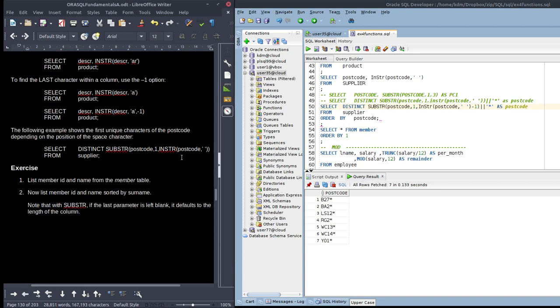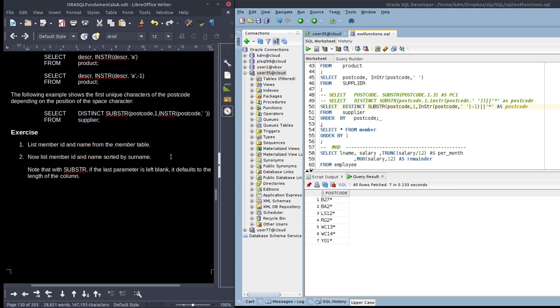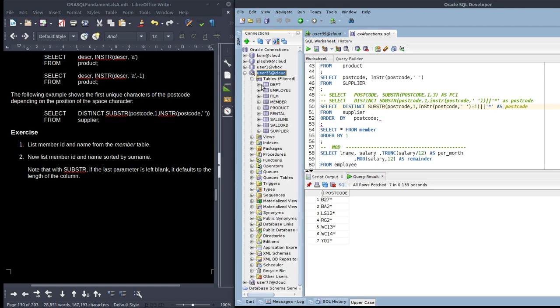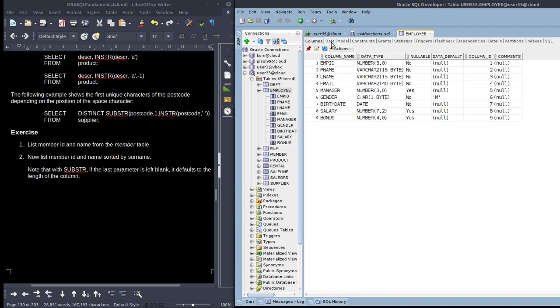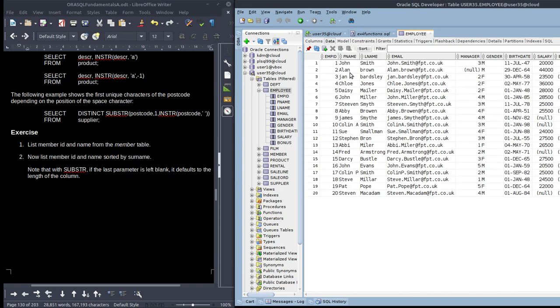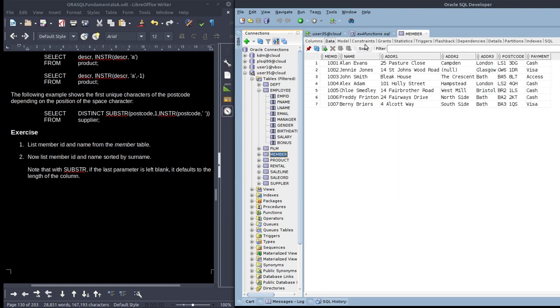Now this sort of thing is often used with tables that contain names. Now we've got 2 tables with names in. The first one we've used is employee. To find the full name, we've been concatenating together the first name and last name, 2 different fields. Now some tables have the name as 1 field. And that's true of the member table, where the name is just 1 field.